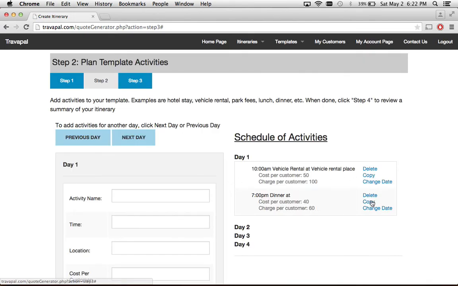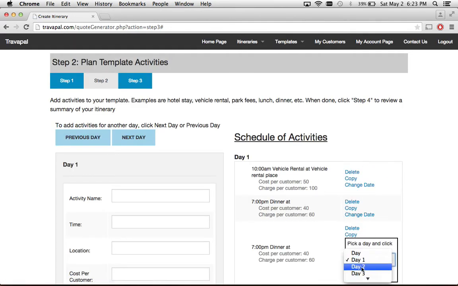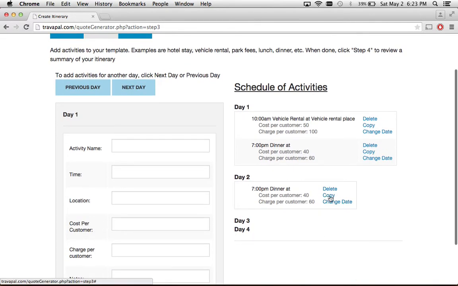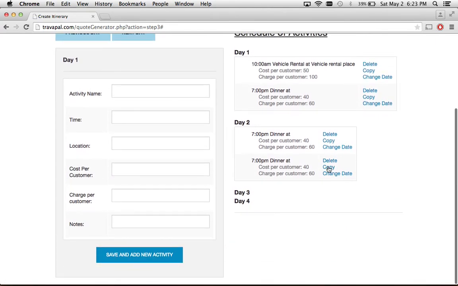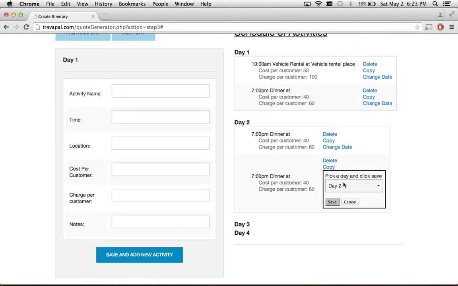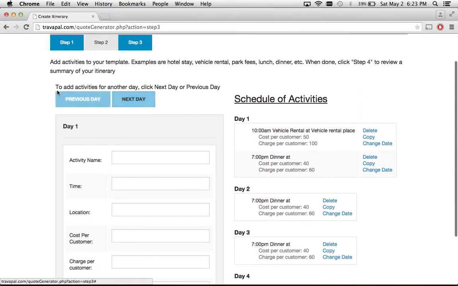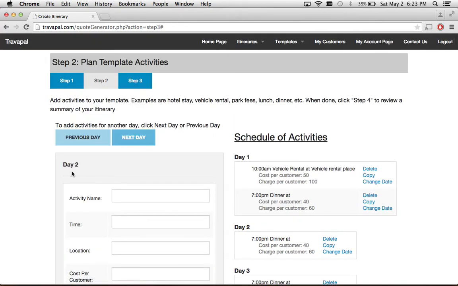Then it's posted, and just like when you're creating an itinerary, you can click copy and create a copy of it. You can change the date and say day 2, click save, and it's loaded on day 2, and so on. You can do the same thing, change date, and then it's going to go to day 3 and save. Okay, it's the same way. It also has the same features as creating an itinerary. You can create an activity for day 1, an activity for day 2, an activity for day 3.